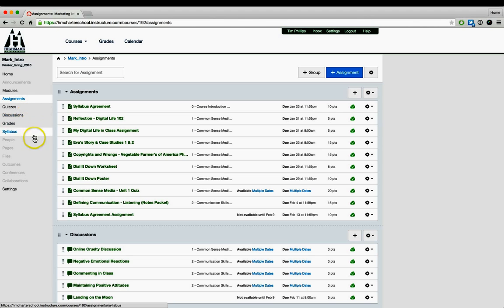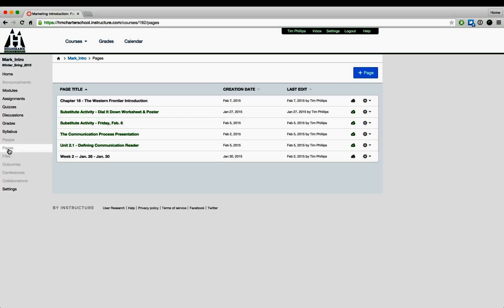And we do that by coming down to the pages on the course navigation on the left sidebar here. And you notice that it's grayed out. It's grayed out because it is not currently available for students to access or see. It is, however, still available for me to use. So if I click on it, it'll still function the way I want it to function.